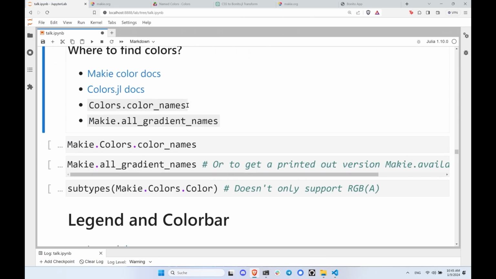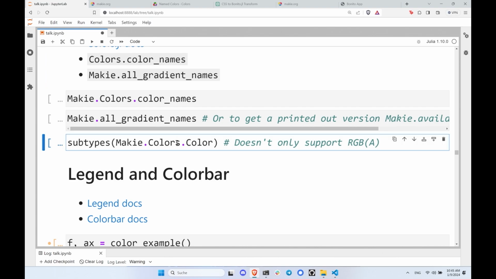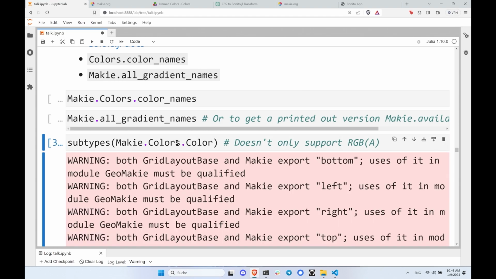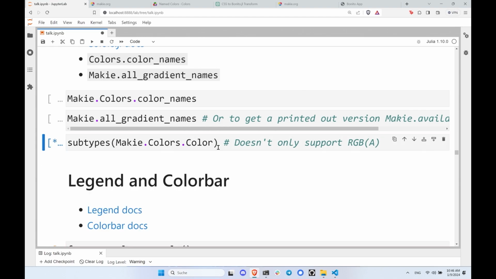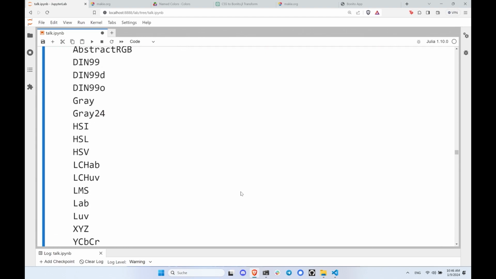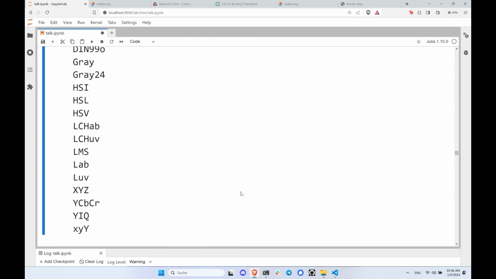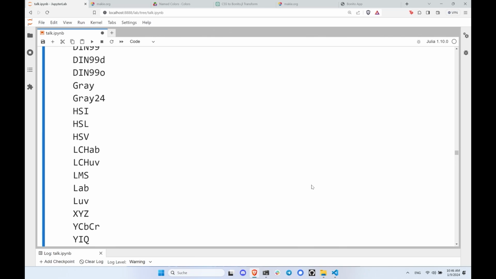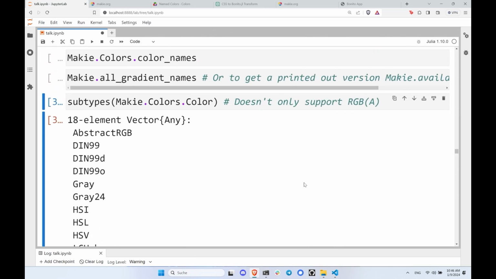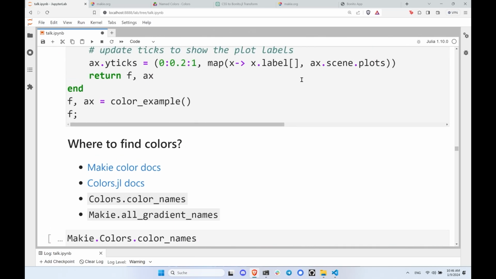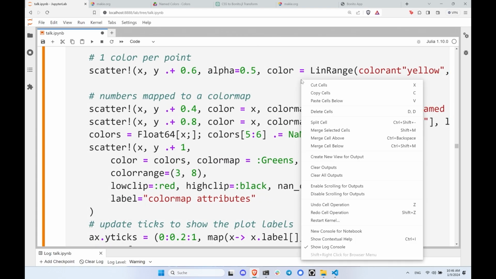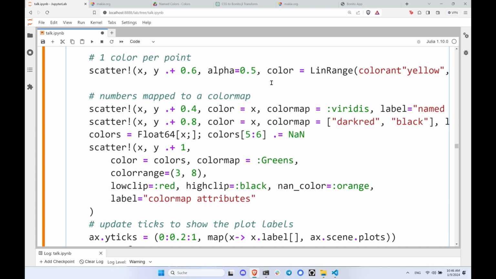And you can also use, not just RGB, but Makie supports all color types from the Colors.jl package. Oh, wow. Which is quite a lot. So all of the main color spaces, I think, that are in use, so HSL and stuff like that.